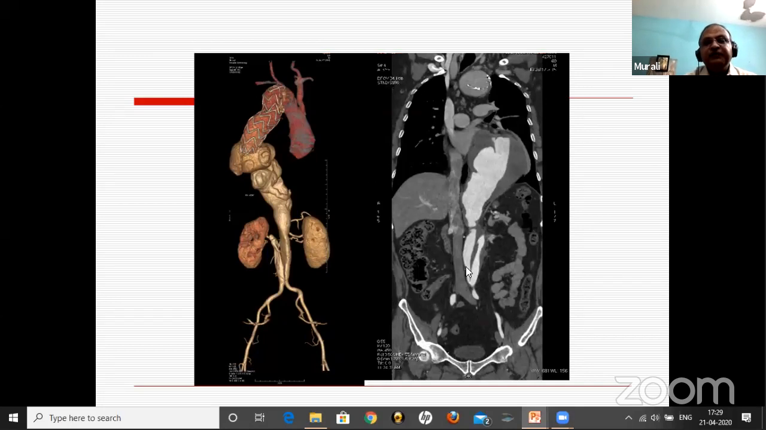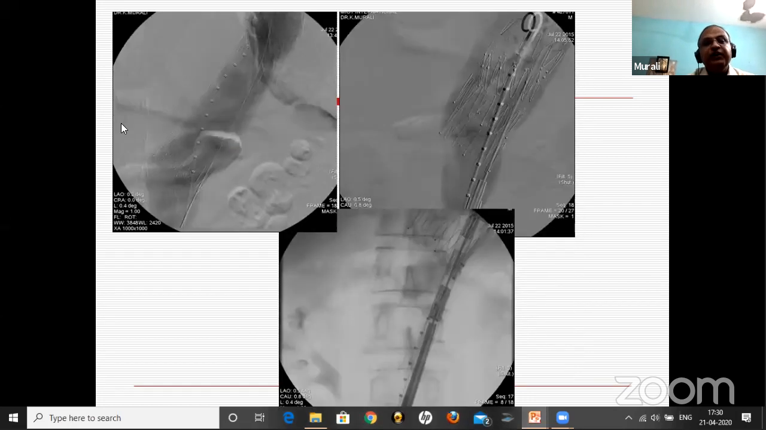It was not easy. It took a lot of time for us to get a guide wire. We thought of multiple things. We thought we'll even have a guide wire from the ascending aorta and snare it down, or we'll pass a guide wire from below. So after a lot of struggle, we got the guide wire across, and we placed a stent graft.